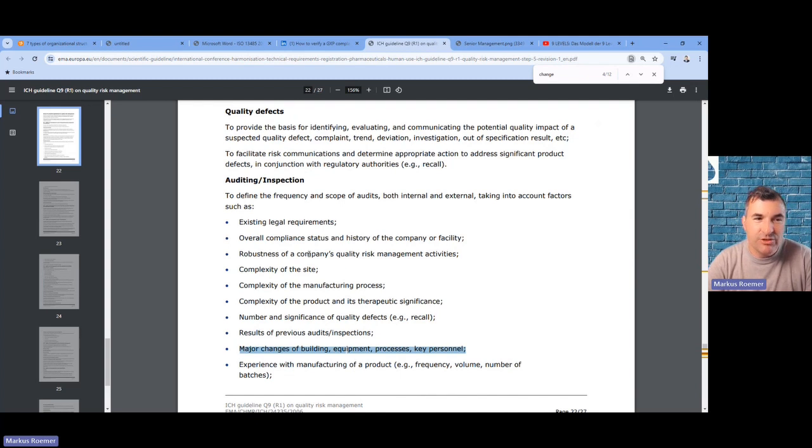So ICH-Q9 is also defining that if you change the head of production or whatever, you introduce a new role or a new person, or you change the entire type of the organizational chart, you should have an eye on that. What kind of impacts does that have on procedures, work instructions, even on user rights if you have electronic systems? So I see it as relevant for change control.